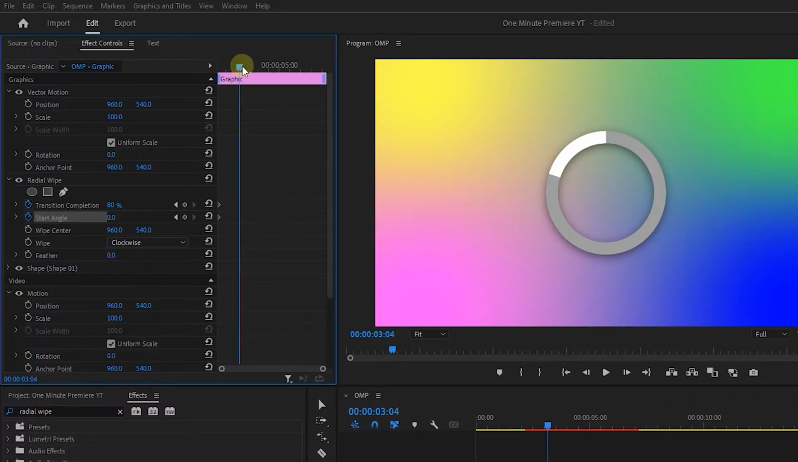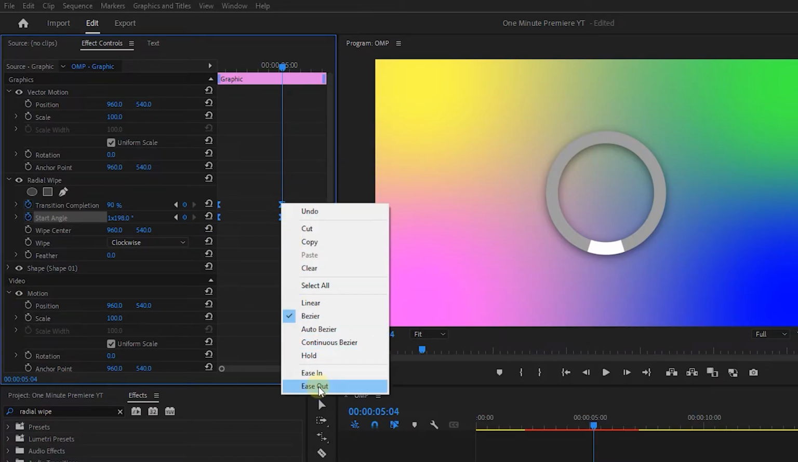Move the playhead around 3 seconds forward. Set transition completion to 90, and increase start angle until the white part rotates 1.5 times. Select all the keyframes, right-click on one of them, and add ease in and ease out to them.